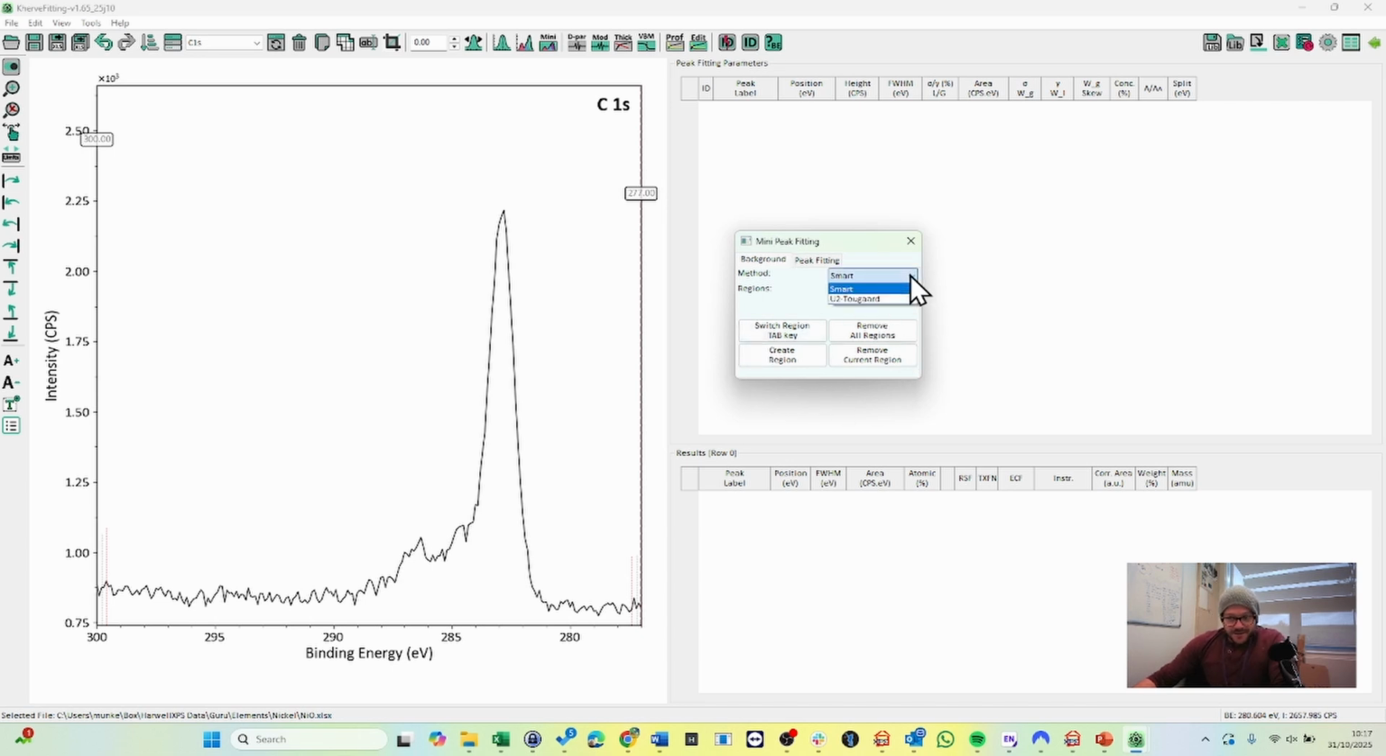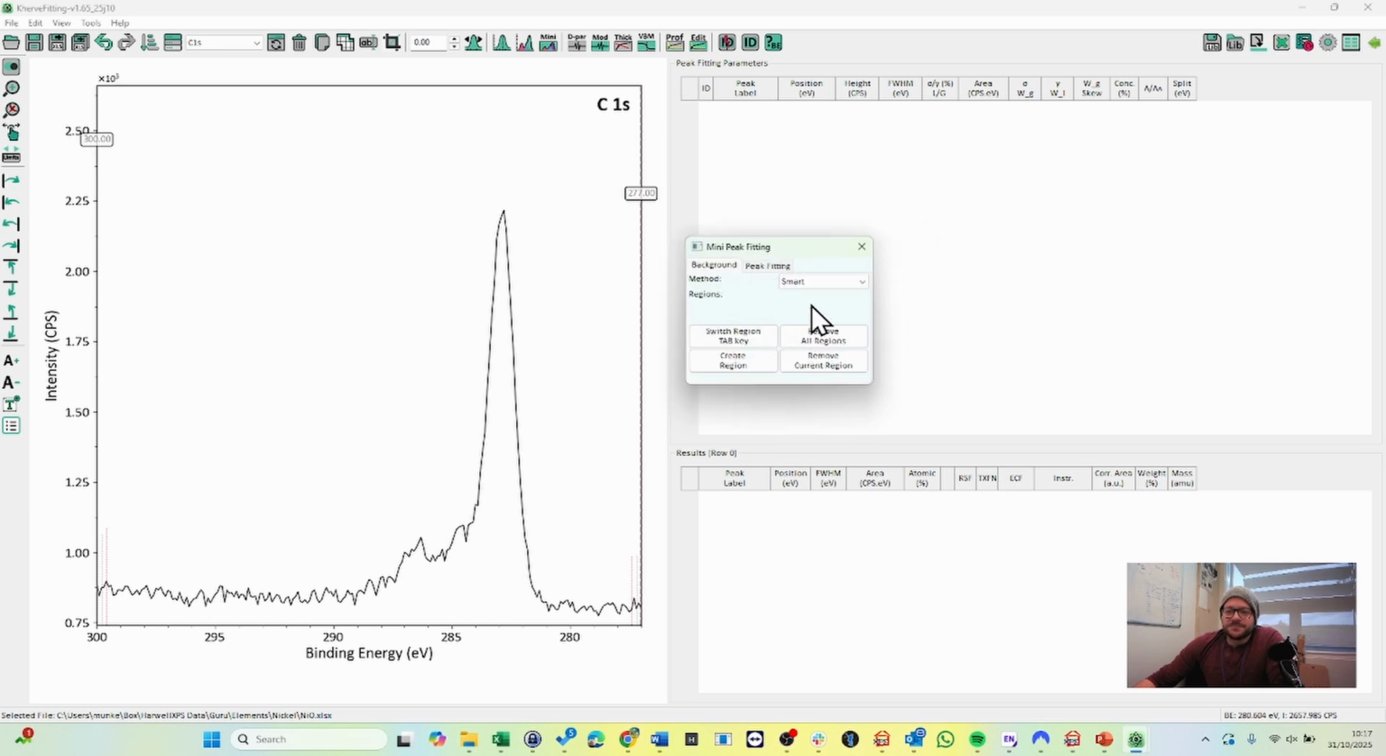Right, there are only two options here. So we open this mini peak fitting window, and there are two methods. We've got a smart or a U22 guide, and if you haven't come across smart backgrounds before, they are something that you might find in Avantage, the Thermo Fisher Scientific software. They essentially apply a Shirley type background, but they can account for certain things like rising backgrounds due to loss features and stuff.